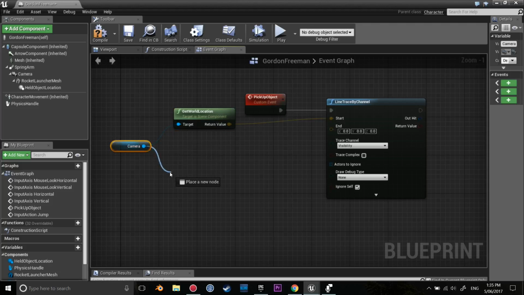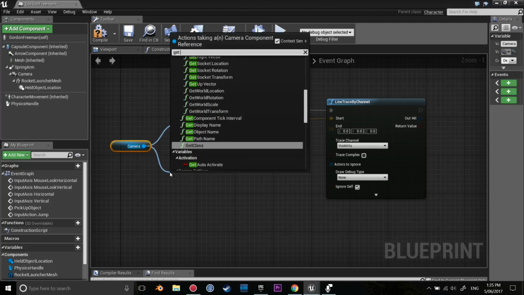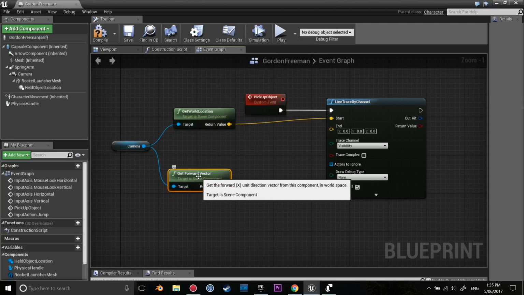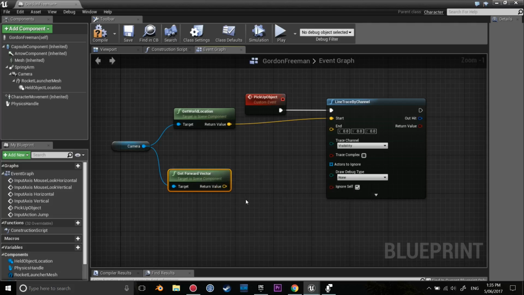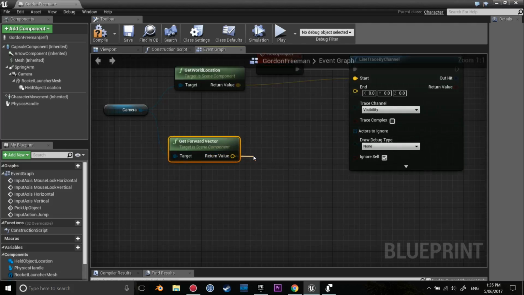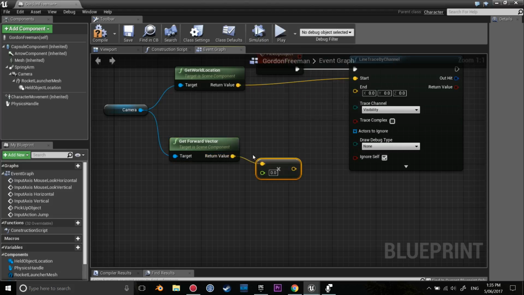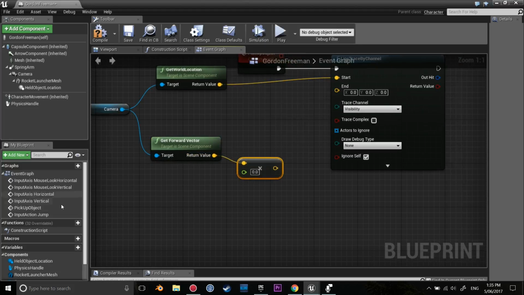And then what we're going to do is get the get forward vector. And this is so we can shoot the line straight forward, not left, right, back, up and down, but where the player is looking, directly in the middle of the crosshair. We can then times this value by an amount. And this amount is going to be how far we want the line to shoot, so how far you want to pick objects up.